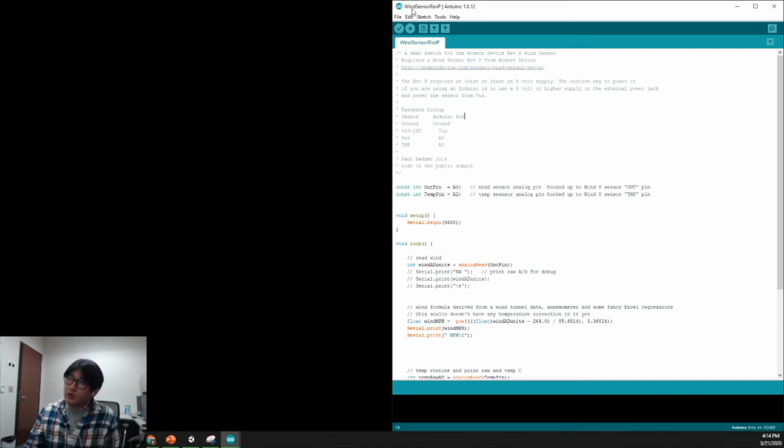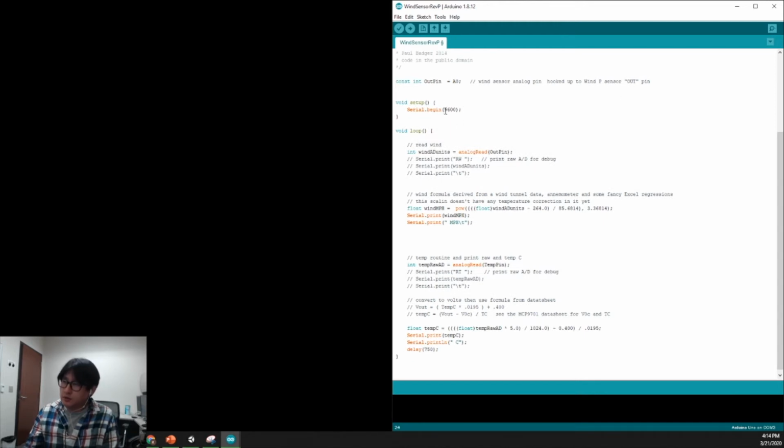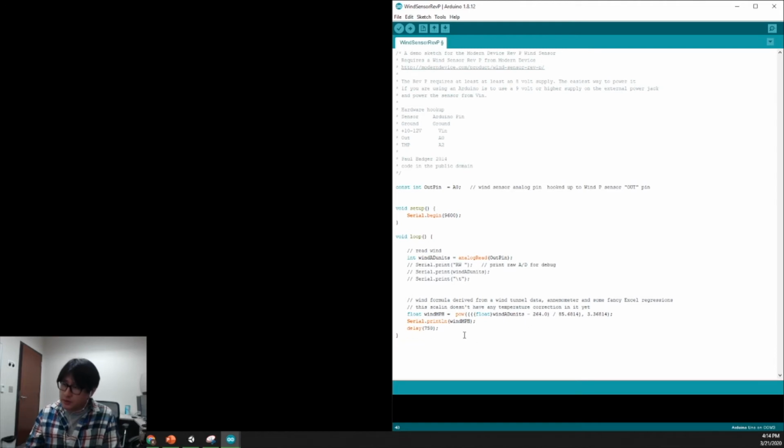Once you open this WindSense Arduino sketch file, as I said before, you will have this output pin, Arduino analog 1, and then you can comment out or just remove this temperature pin. Then serial begins with this speed, and the wind will be received from this output pin, and the wind speed will be calculated by this formula. Then you add ln over here, and you can just remove these units and the temperature part, everything from this part to this part, and then you can change the delay to 300 milliseconds.